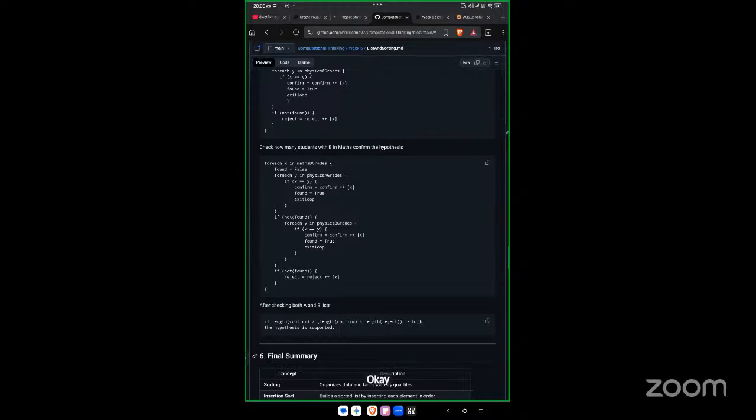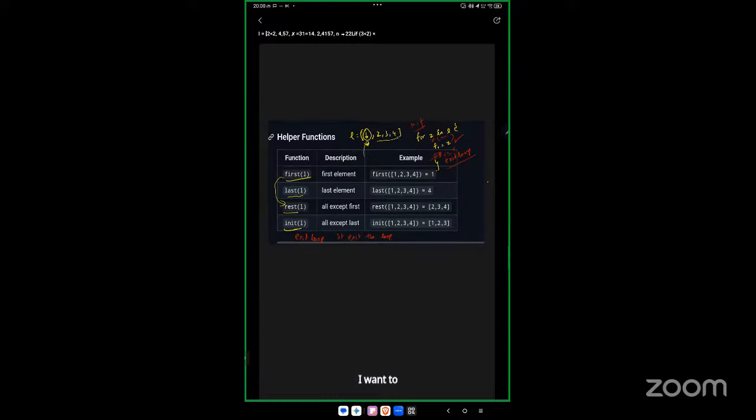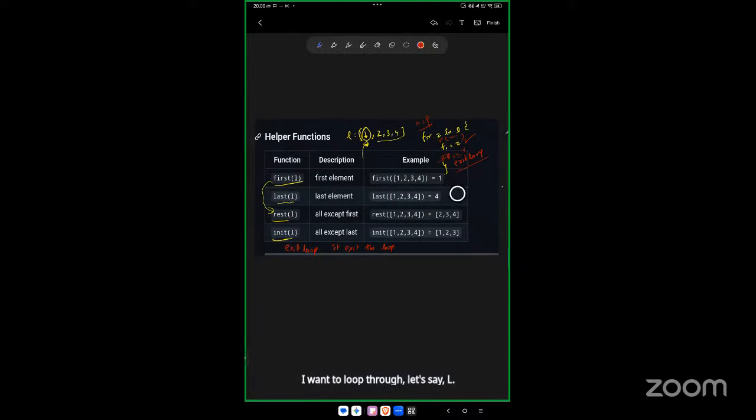Okay. So till now you have got five things, which are new functions. It depends on the case where you want to use it. Now, one more thing is whenever we want to loop through, let's say L. Let's say L has n values. It can be 30, it can be 300, but we don't know how much the value is.